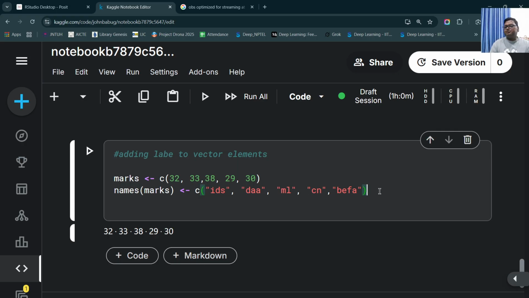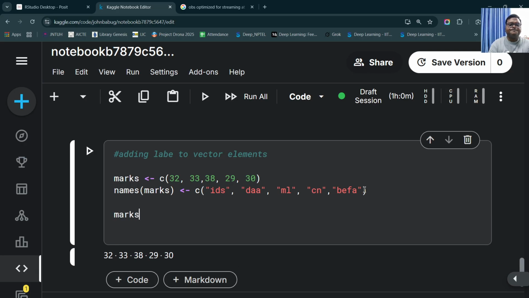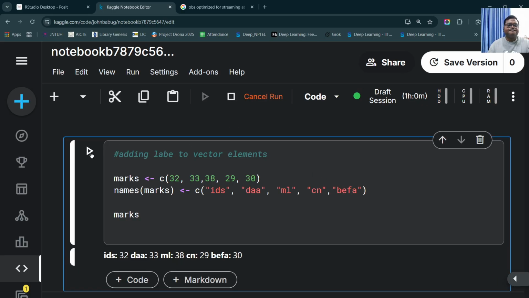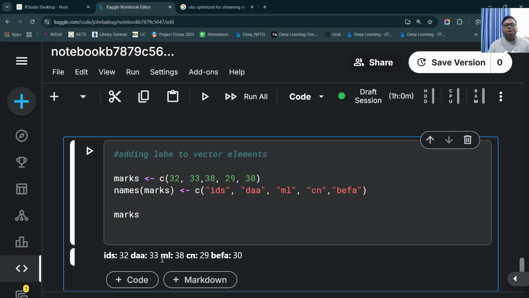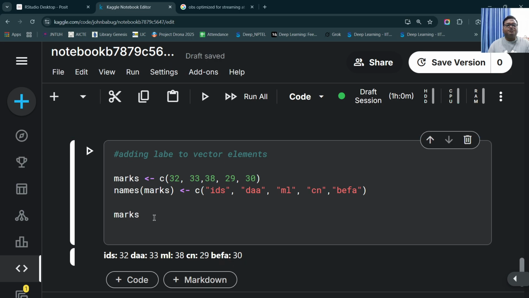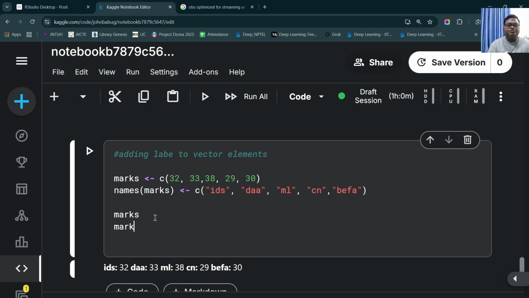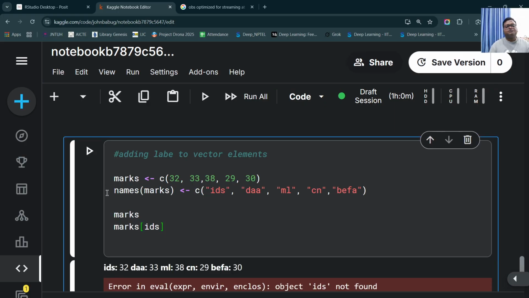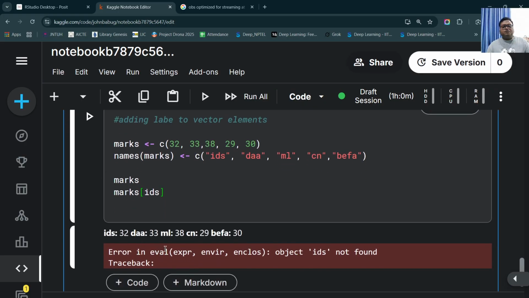Now, when you do this, you can access them. You can see the labels that are printed there. And you can even access marks with the square brackets. Suppose I want IDS marks, then I can print marks of IDS. Because it is a string, I have to use double quotes.